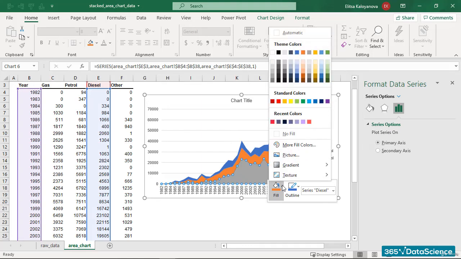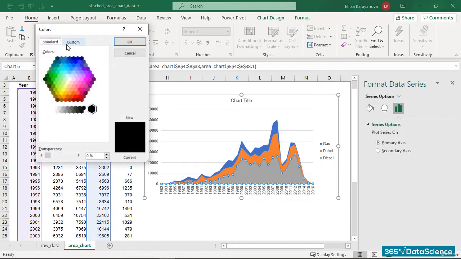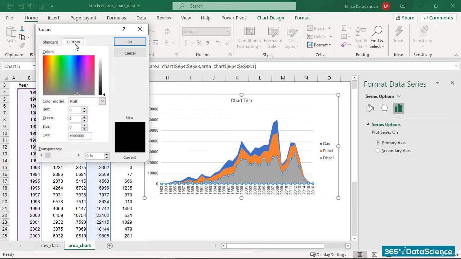This is an excellent opportunity to learn to modify colors using the Custom Colors option. First, we select More Fill Colors, then the Custom field on the right. Here you can create any color you like by moving through the spectrum and by controlling the opacity. You're welcome to explore this feature on your own.